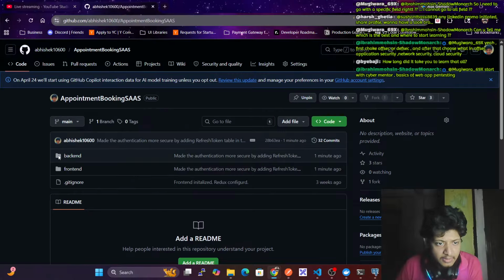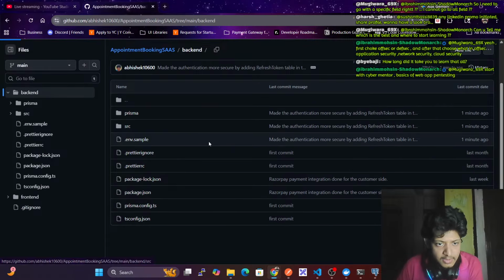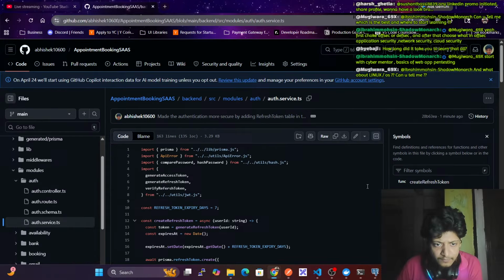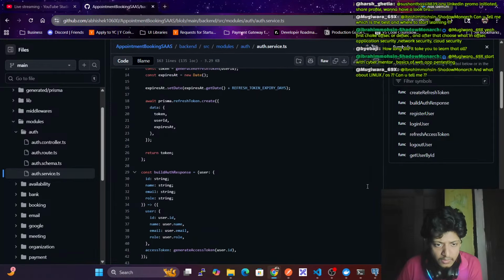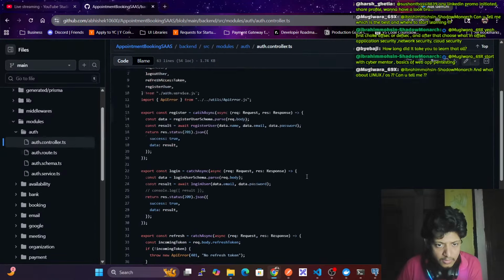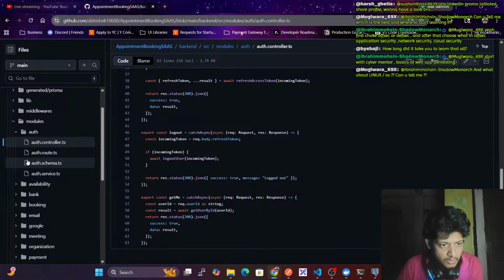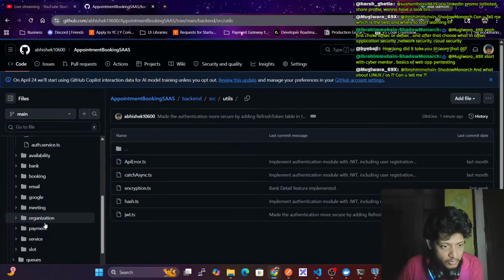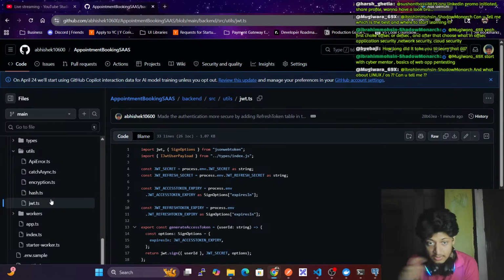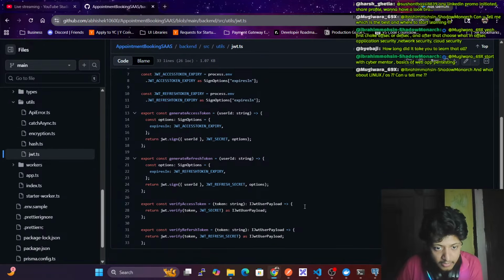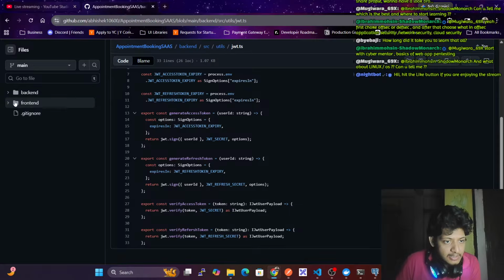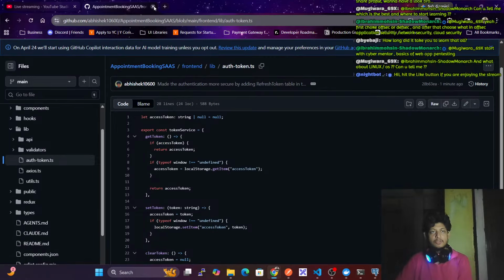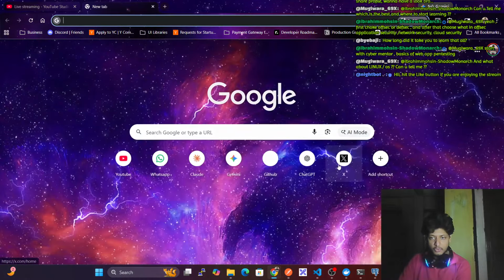We have this backend, authentication. Let's just see the code. src, modules, auth, auth service, auth controller. Then in my lib part, utils part, this is my jwt.ts and jwt secret. Okay, fine. This is working absolutely fine. And in the frontend part, I'll check my lib auth token. It is access token. Yeah, correct. It is working. So this is done. Now let's check my Twitter.